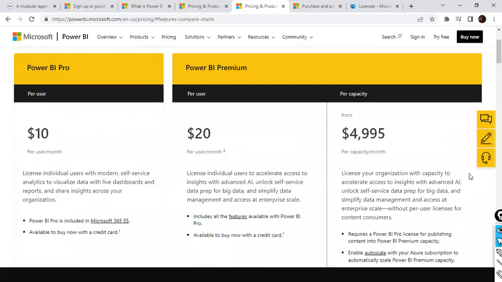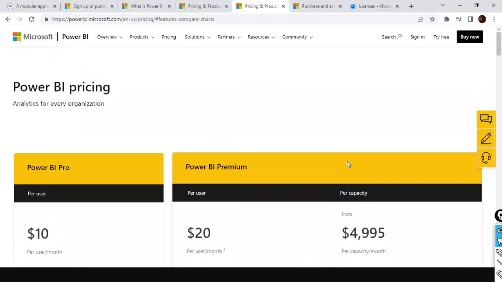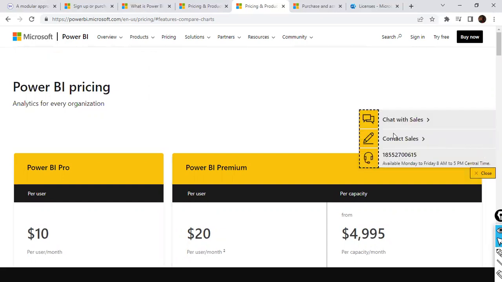Okay. Whatever I have known, I will tell you. And because it is very dynamic, the licensing cost and the features keep changing. If I don't know something, it's not that I'm a useless guy. Okay. The chat option is available. You can also chat with the sales team.